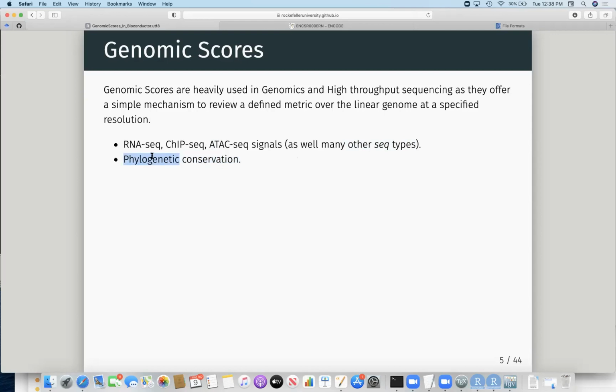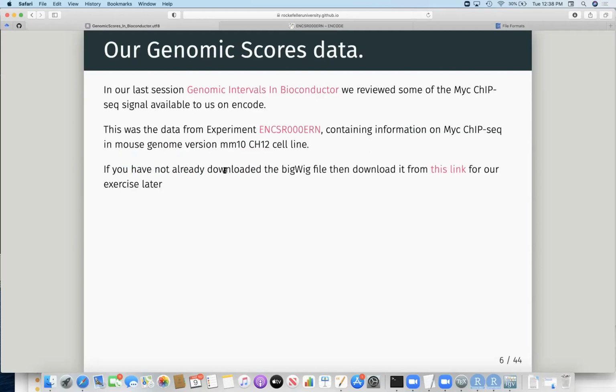So another really common one is phylogenetic conservation. We have tracks available to us in databases which show, say, for the human genome, how well conserved a particular base pair or a region is. All this we would consider genomic scores, and we may be able to find it in a bigwig file.